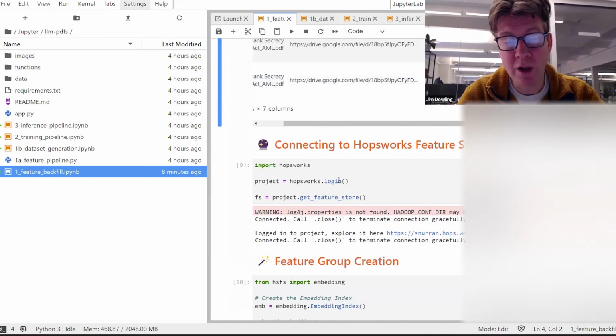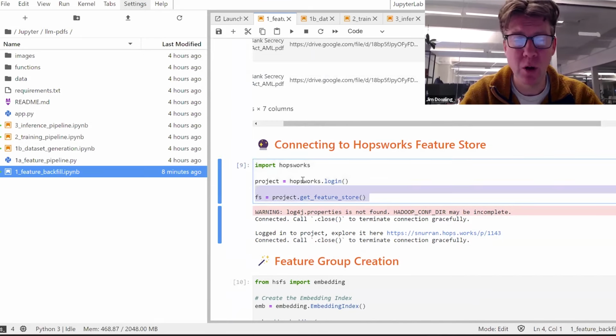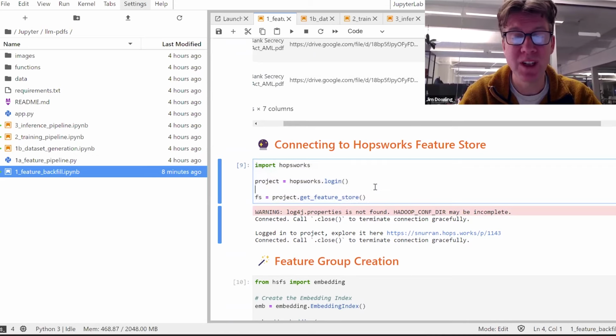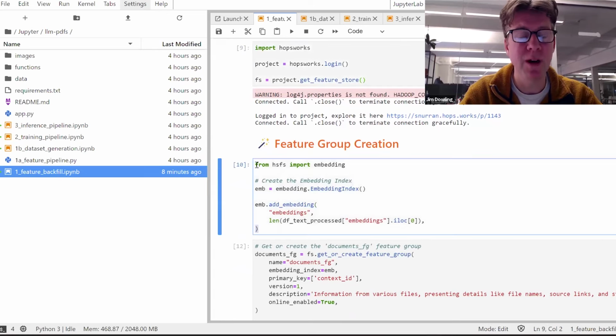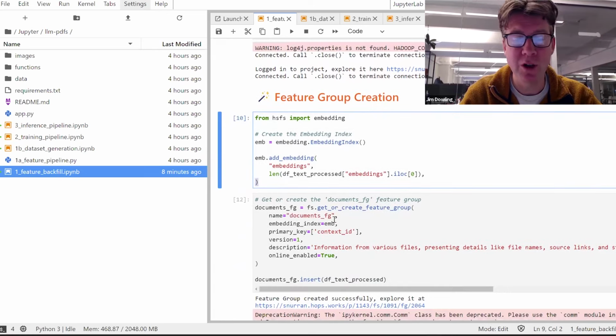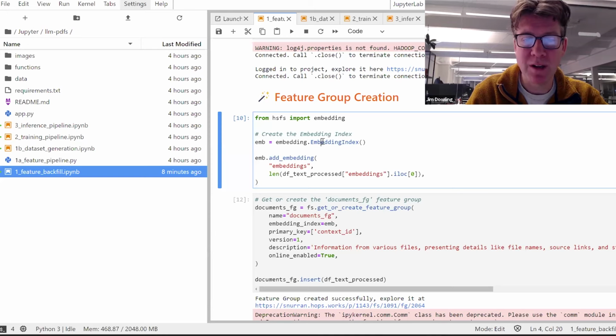Well, we're not using a vector database. We're using the Hopsworks feature store, which has vector database capabilities. So the code looks very similar to any Hopsworks code you may have seen before. First, we log into Hopsworks and get a reference to our feature store. The difference here is that normally you would create a feature group and insert your data frame. But when you have a column that contains an embedding, and we like to index that for similarity search, we create an embedding object. We import this embedding module from HSFS.